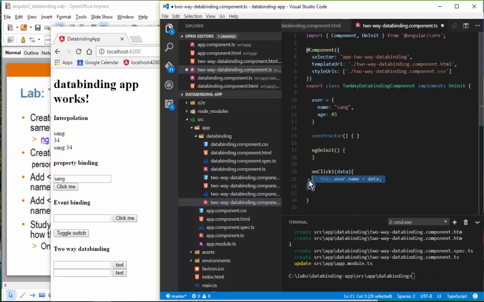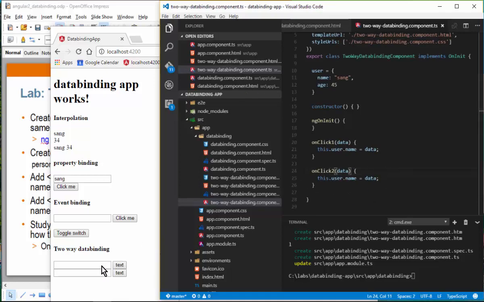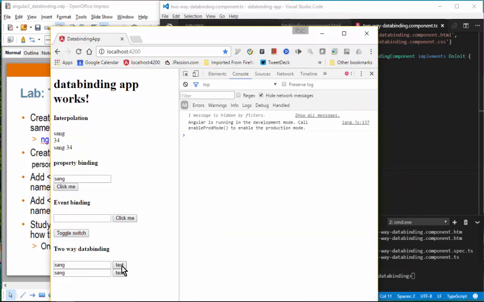And we're going to have on click 2, same thing. So here on click 2, the same thing. Okay, so let's save the changes. So the first one is the property binding, and the second one is the two-way data binding.